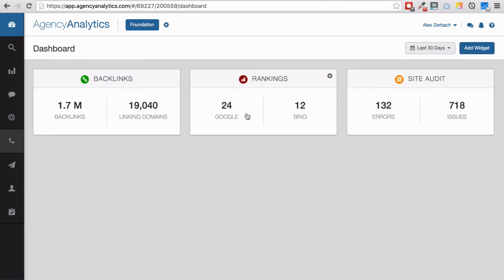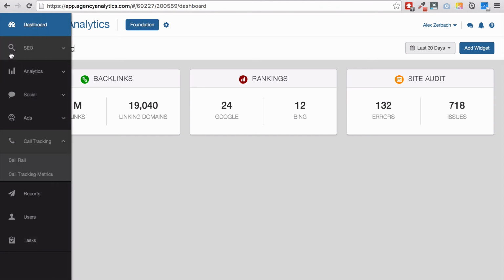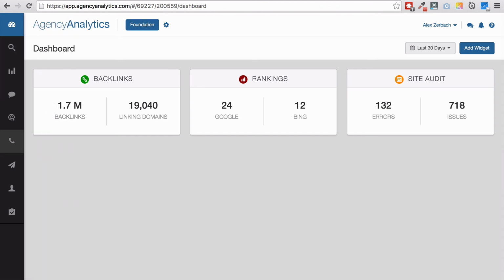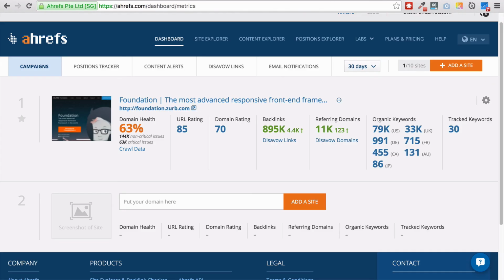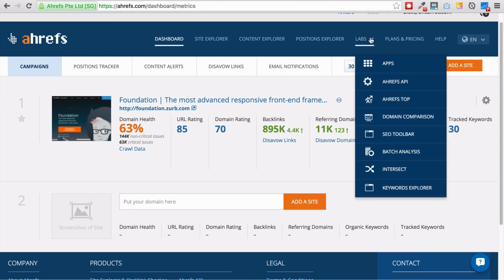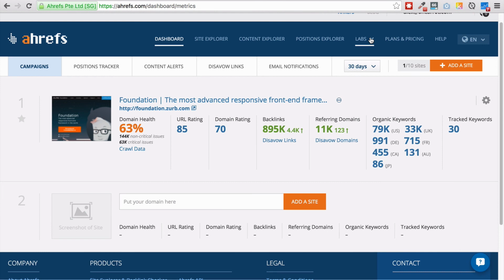So as you can see, Agency Analytics doesn't have as many features in terms of giving you content suggestions, and it's not as robust with some of the backlink checking. But I really like how simple it is and how clean it looks. And I think for tracking SEO and some basic reporting of the overall health of a company's website, I think it does a great job. I think if you want to get more data and drill into some stuff and use some of these cool lab features, then Ahrefs is definitely worth it.